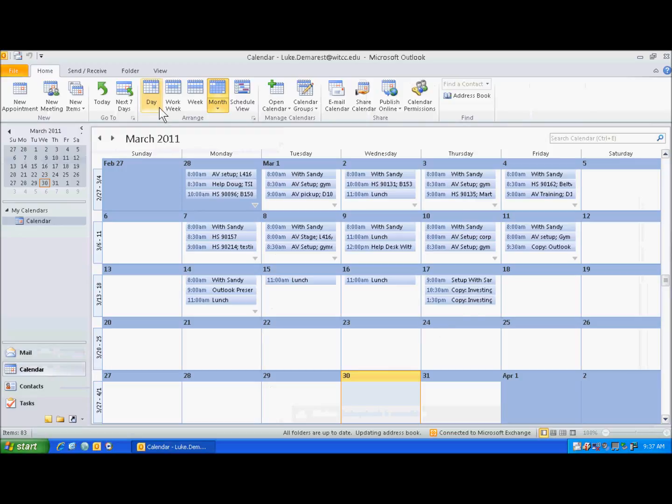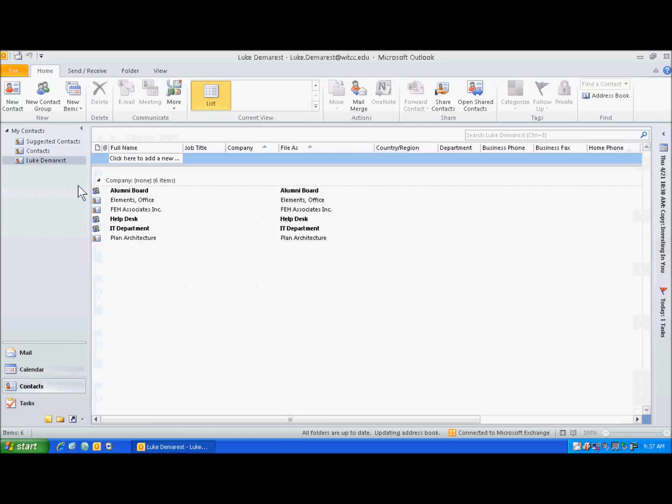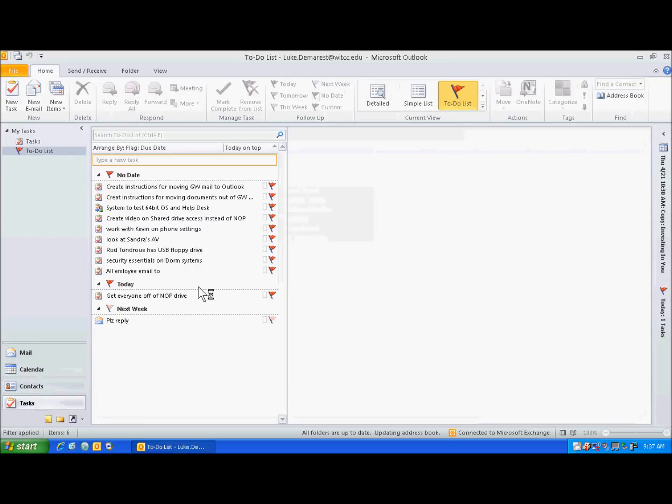We've got a day, work week, week and month view, and a schedule view. If I have multiple calendars, I need to look at a time. I can also go to my contacts here and take a look at what they are. I only have a couple there, but you can go to your contacts and also tasks. These would be any tasks that you've created for yourself to do. So that's how you would flip through those.